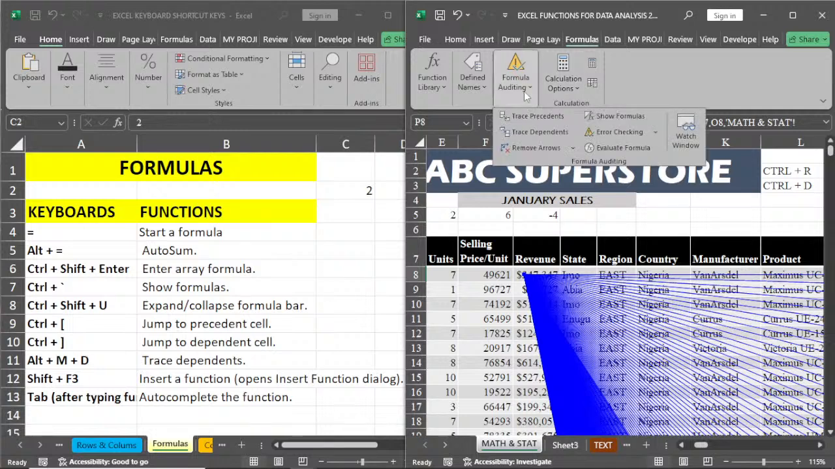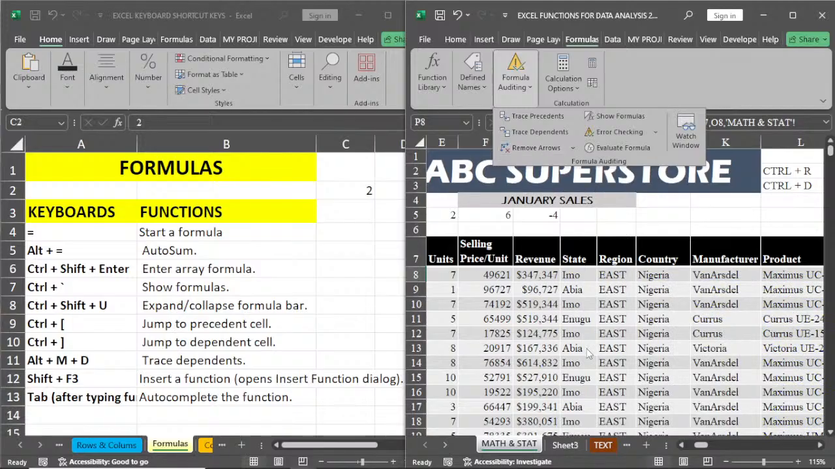Okay, now here also is where you can also do the tracing of dependents and all that. This you can also trace. If you want to remove the arrows, you can remove them from here. So that is for the tracing of the dependents.